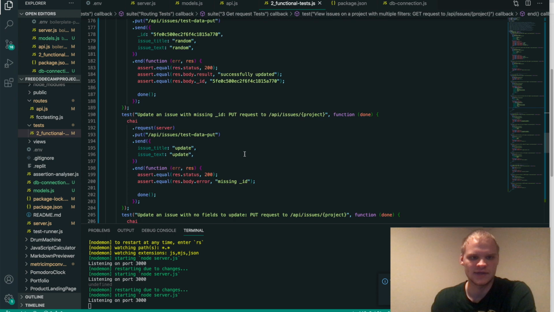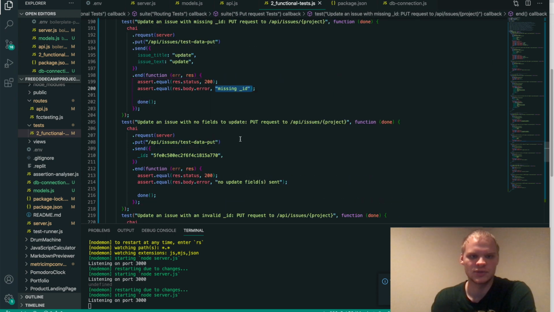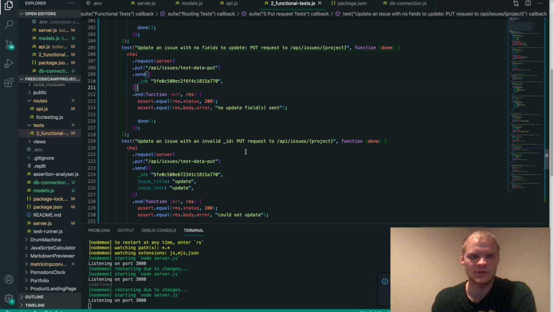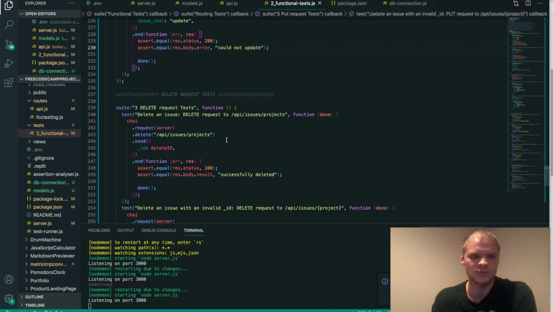Update an issue with missing ID. So there it doesn't have an ID and it should bring back missing ID. Update an issue with no fields. It should bring back no update fields sent because I don't send any update fields. Update an issue with an invalid ID. So right here, this is an invalid ID because I added some numbers and stuff, and it just says could not update. The delete request tests, there's 3 of them.